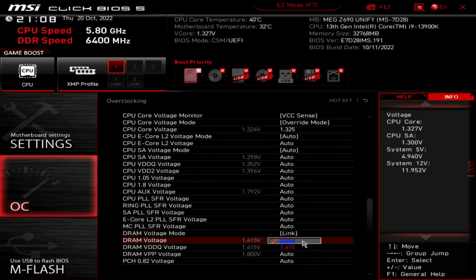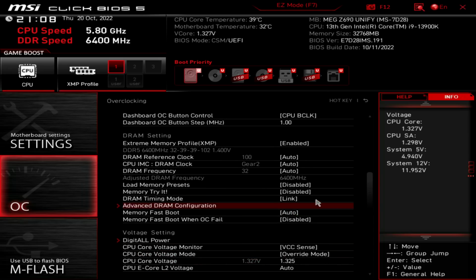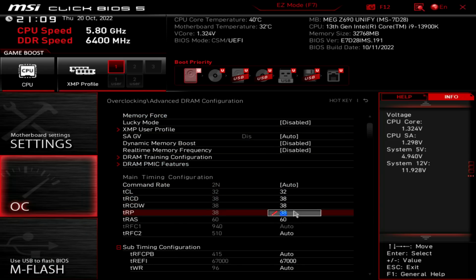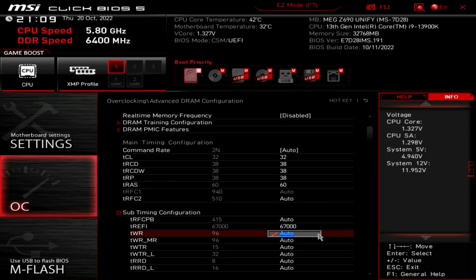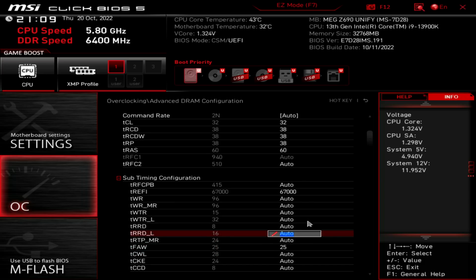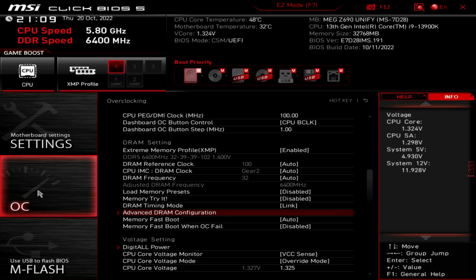For the voltage for my RAM, I'm using 1.415, just because I've tweaked it a little bit, and that just gives a bit of added stability. For those who are wondering, you can have a look at the timings here. 32, 38, 38, 60. For the tREFI, I've gone with 67,000, and for the tFAW, I've gone 25. I haven't really done too much tweaking because I'm happy with the performance as it is.